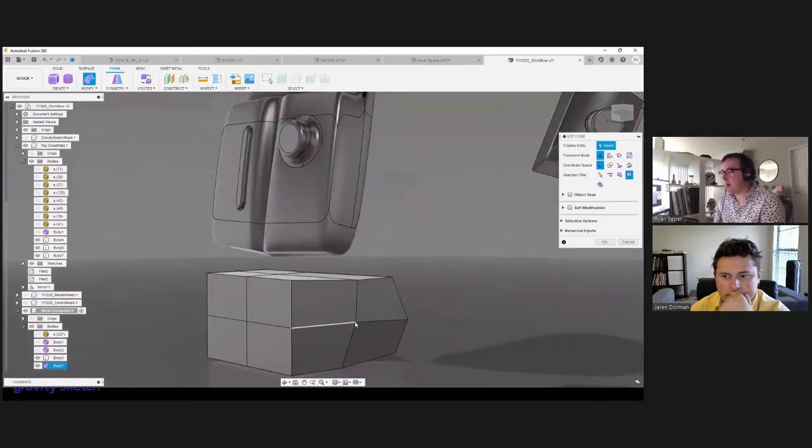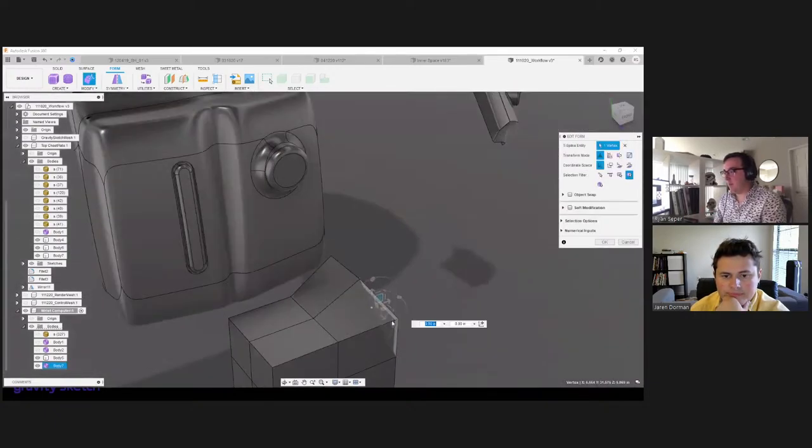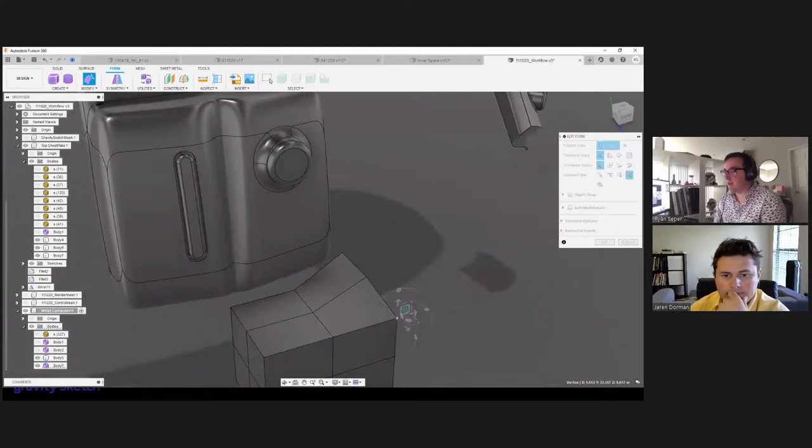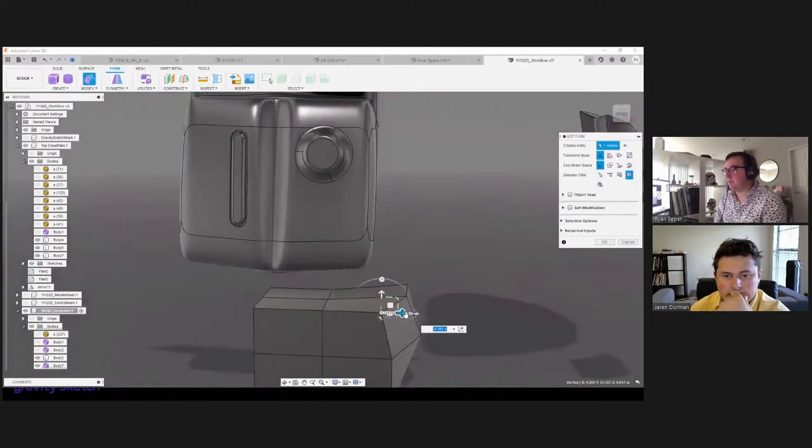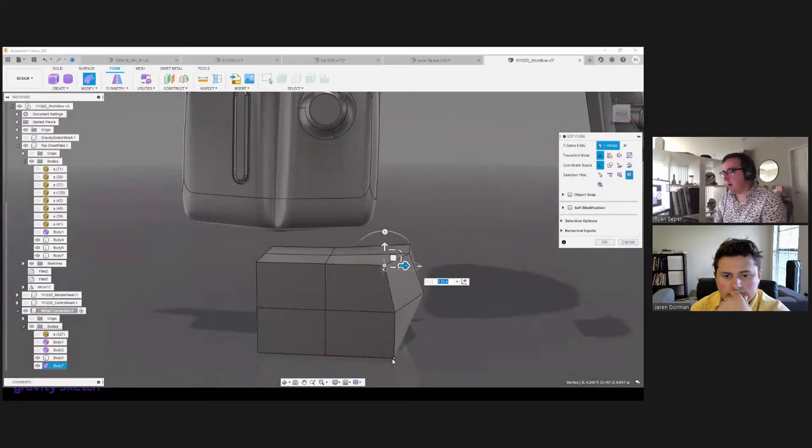Maybe there are a few polygonal tools that you can't really access, or you would have to create in Blender. But for the most part, that workflow and that software will be able to do almost 99% of everything you need to do.